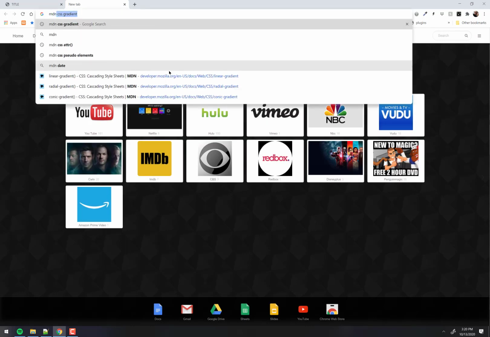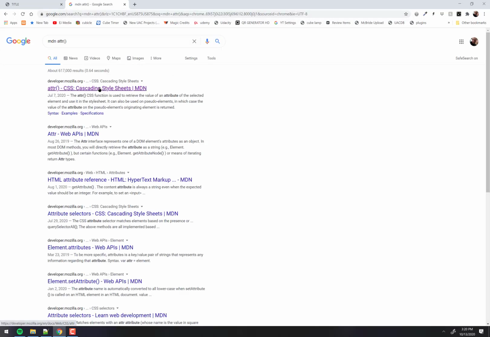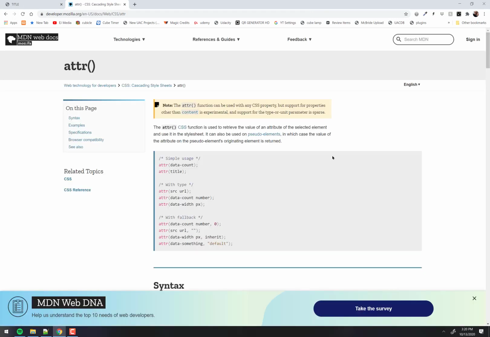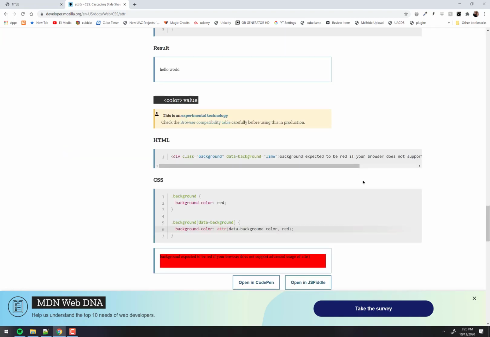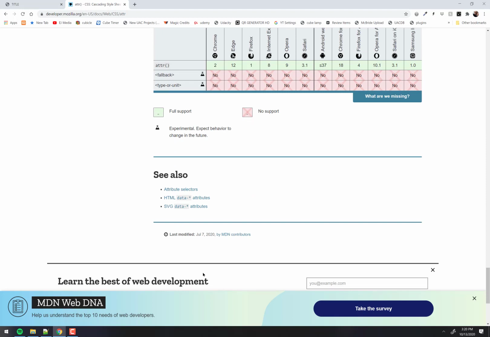And here's a good way to find that. Go to just type in MDN, which stands for Mozilla Developer Network, and then we're going to type in the function here, attribute, and we'll go to the developer network right here. Scroll all the way to the bottom of whatever thing you're looking up. It could have been any property. We just picked this function here. At the very bottom, browser support. Look, no browser supports it.